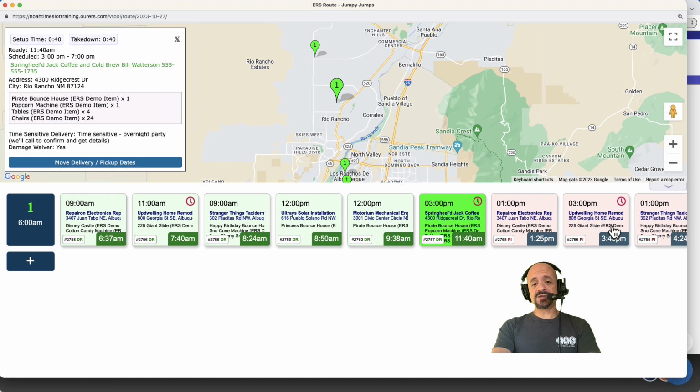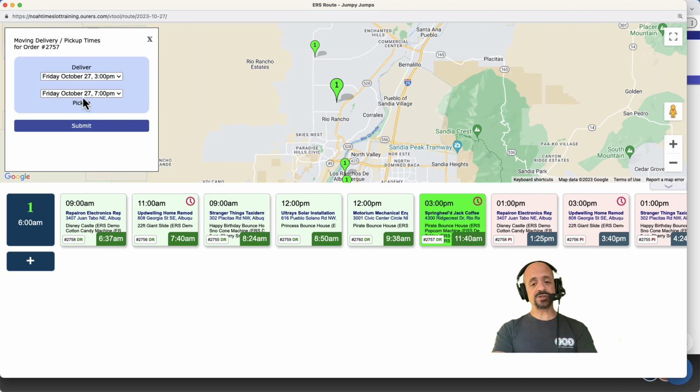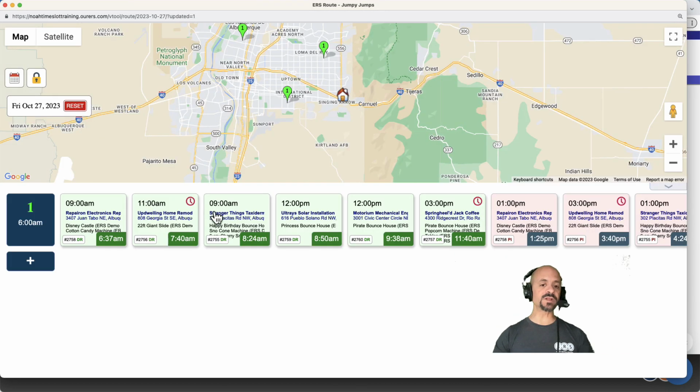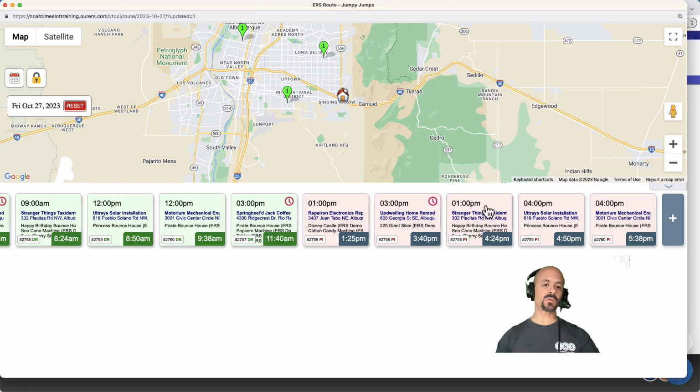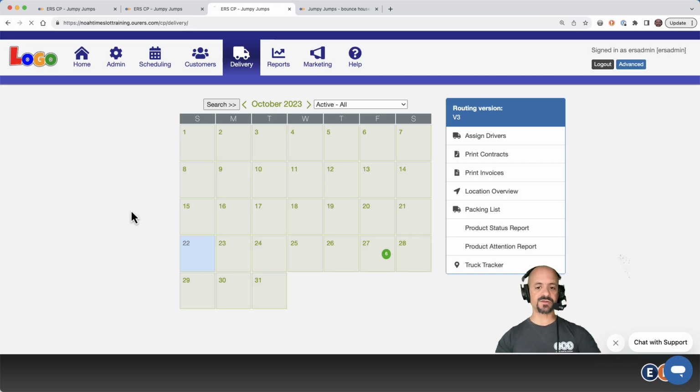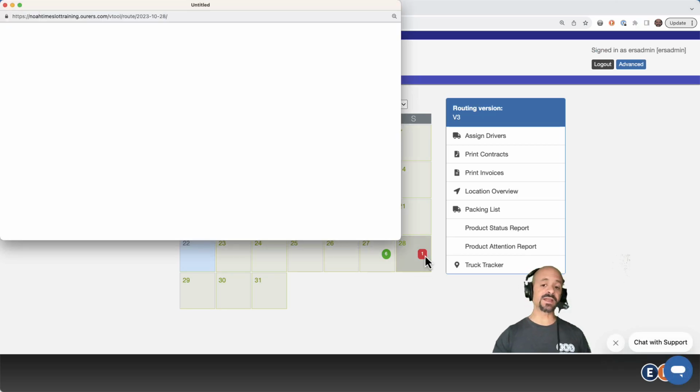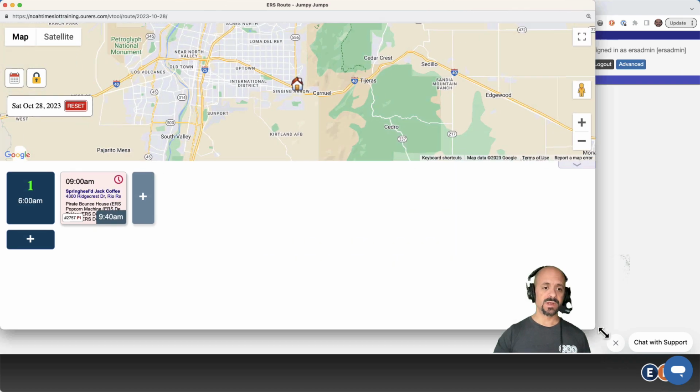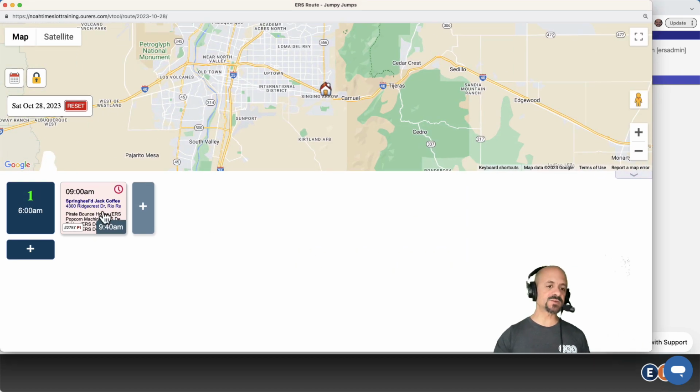So it's real simple. We just go ahead and click into there and then click on here to move the delivery date. Then we choose the date that we want, we submit, and bada bing. And that's going to reload the route, and we're good to go. So when I close the route and refresh this page, I see that we now have a pickup on the 28th. And if I click into that date, I can see that the pickup is scheduled for 9 a.m.